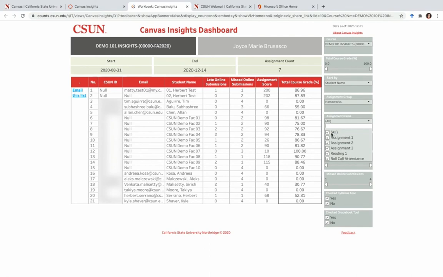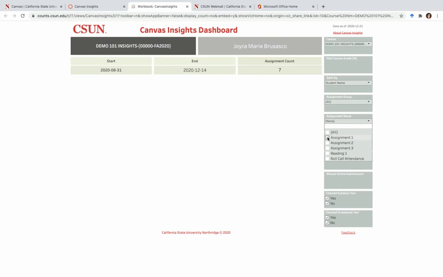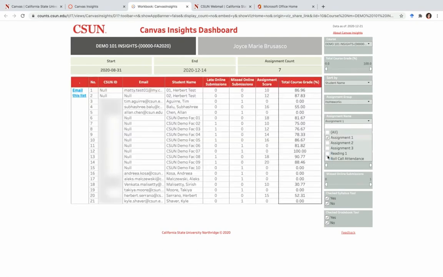If we want to just look at two items of assignments, we can click on two assignments, assignment 1 and reading 1. Notice how the total assignment score has changed from a 202 to 30.